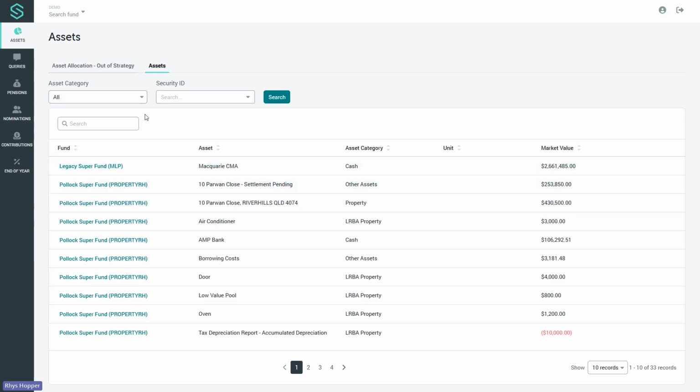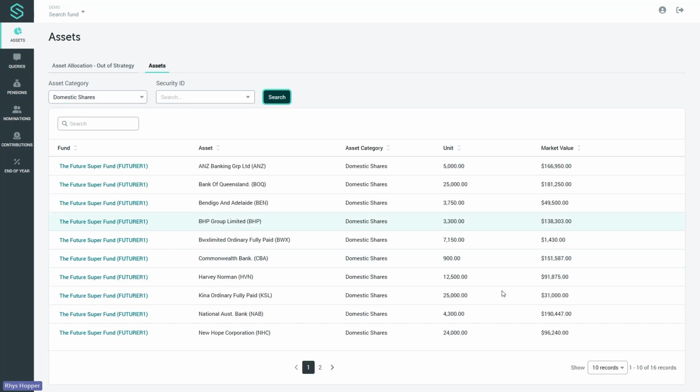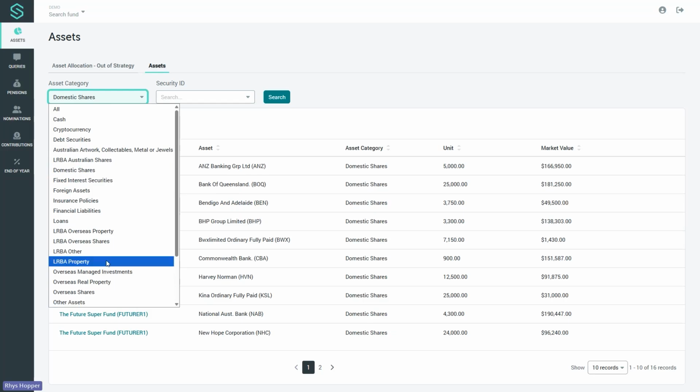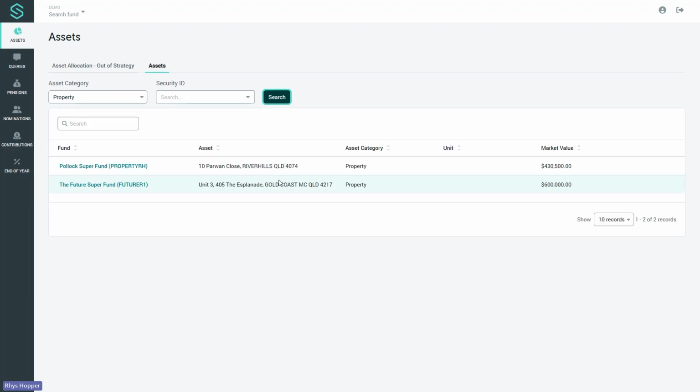All right, so assets, this is where the advisor can break down and see what assets their funds are invested in. I've got all the assets at the moment, but I could drill down and say domestic shares. Show me all the domestic shares that are invested in. Show me all the properties. So it comes back with the Future Super Fund and the Pollock Super Fund. Both of them have invested in properties.